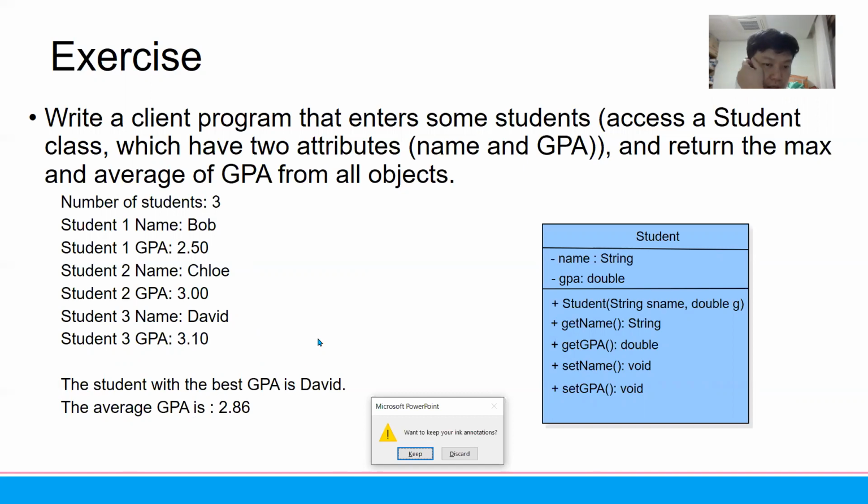How can we get David? Because it shows the last one and the value is the highest among the data. So this student class has two data members, which are name and GPA. Of course, you don't want to share data. And the other is the constructor. It has the same name as the class name, so it is the constructor with two parameters. And then you have other methods: getName, getGPA, setName, setGPA.